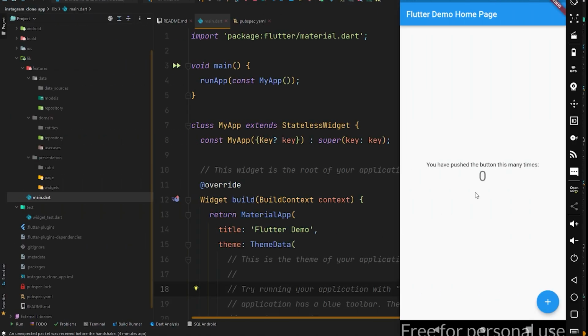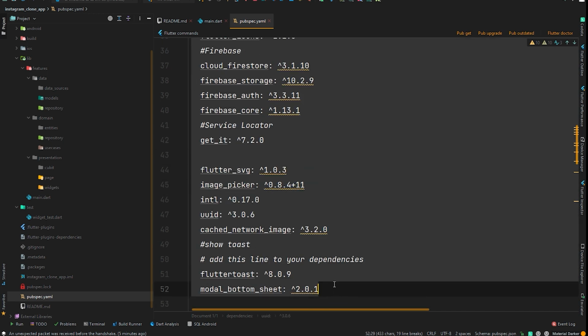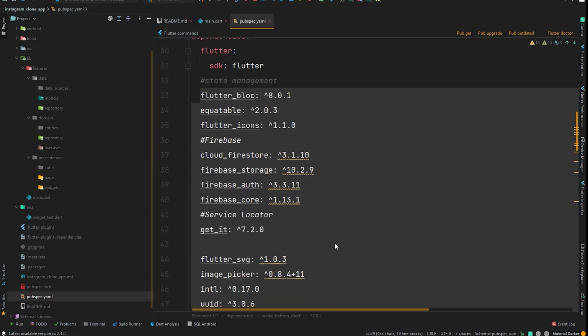You can see we have this simple demo application of Flutter, which is the counter application. We will start from here, but first we will add some dependencies in our pubspec.yaml file. So you need to have these dependencies in your pubspec.yaml file. We are going to use all of them in this series.